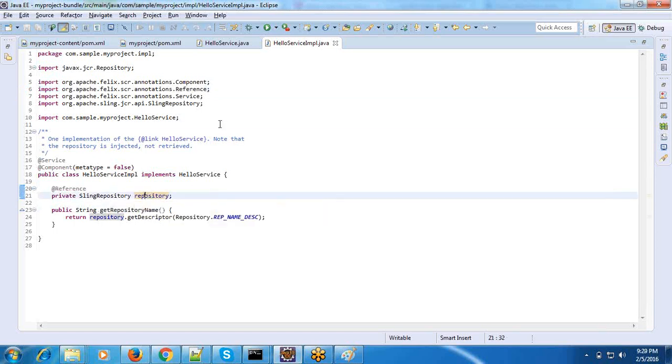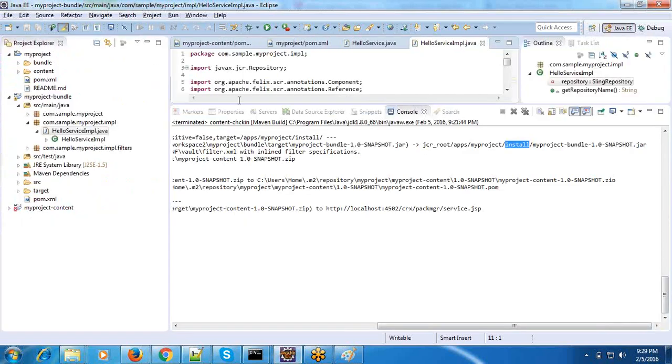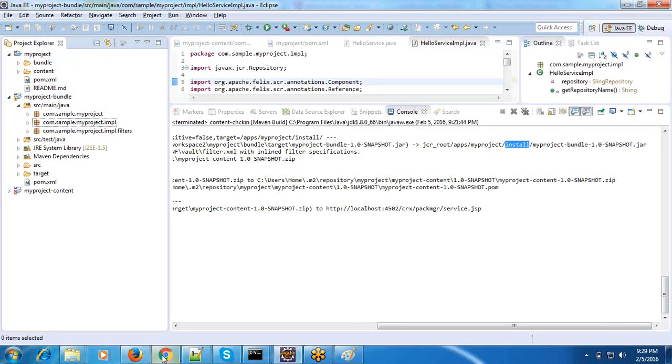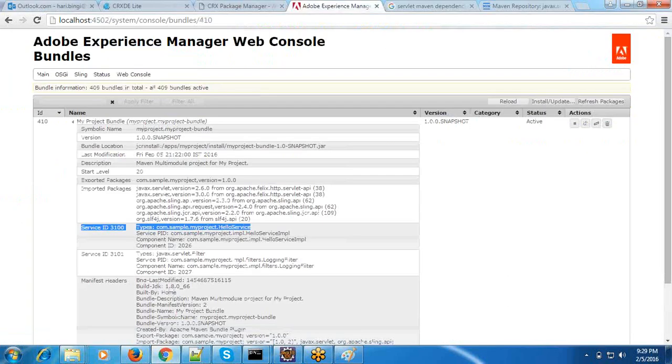Okay, this is the default servlet they have given to you. We have deployed our OSGi bundle successfully as well. Now you came to know how to deploy a CQ project in CRXDE with apps and OSGi bundle both together.